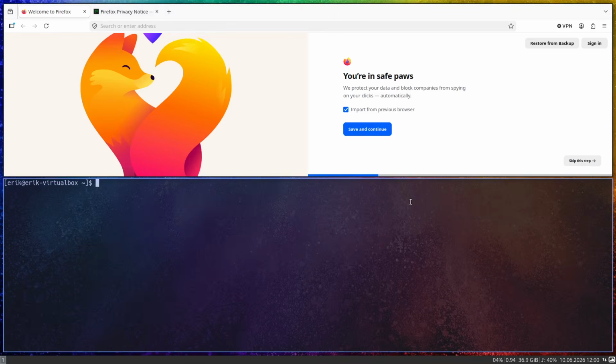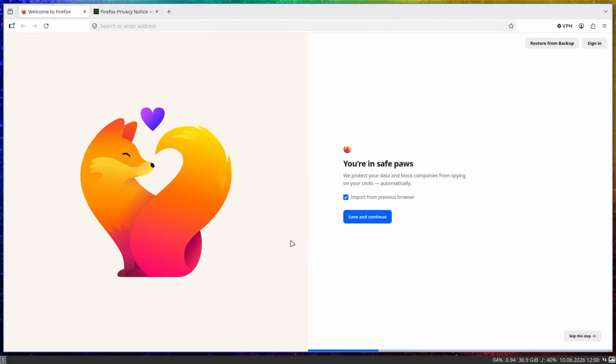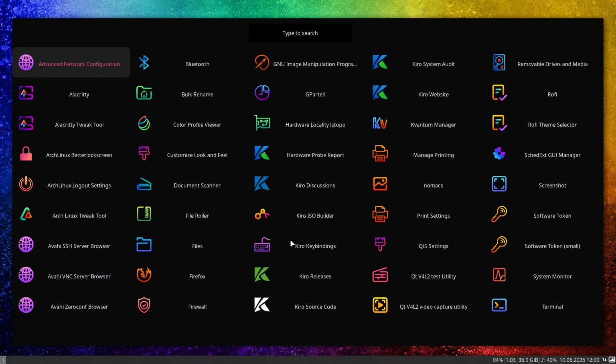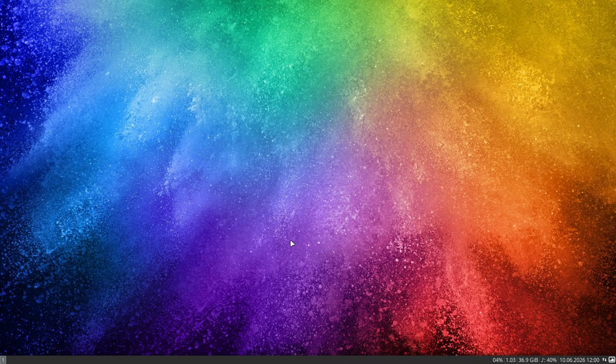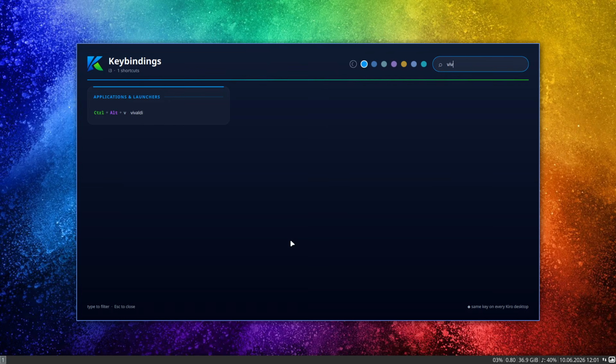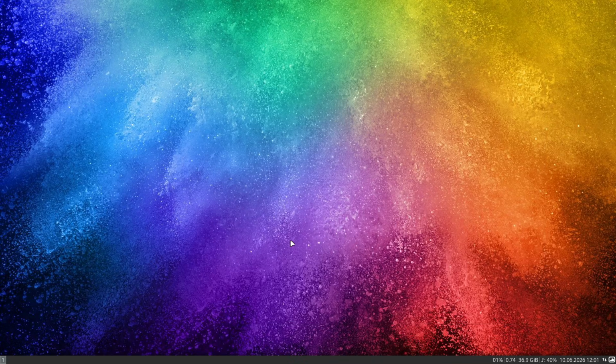Erik is right. It's gonna be fast, responsive. Super D has everything I need. And escape. Super X is gonna log me out again. And if I don't know the key binding, Ctrl Super S, read and search, right? Vivaldi. If it's installed, it's Ctrl-Alt-V. Enjoy Kiro.